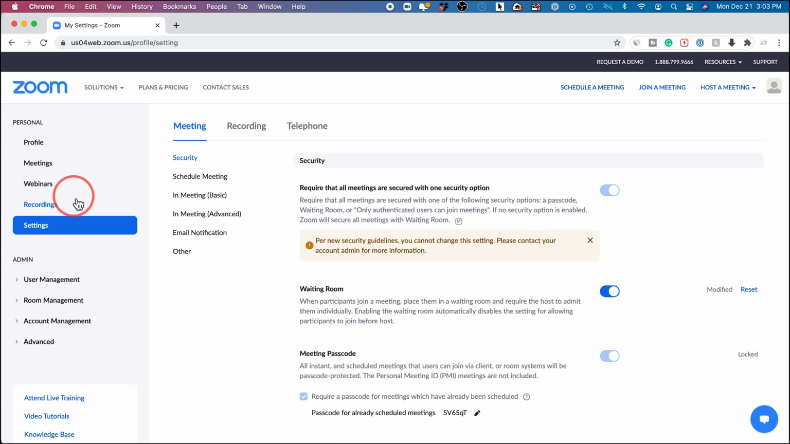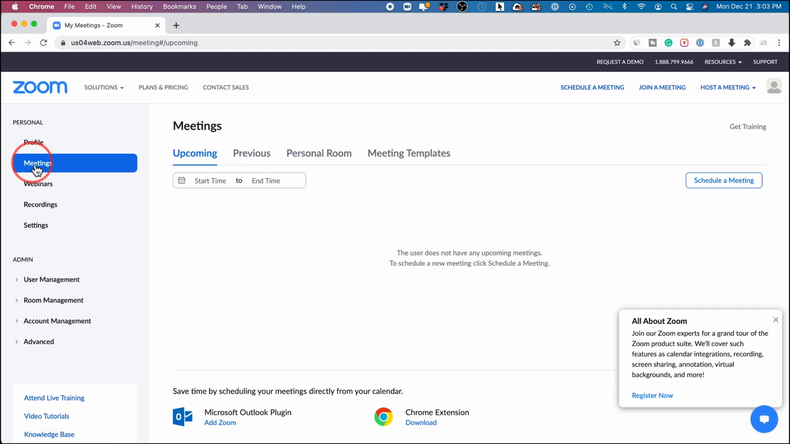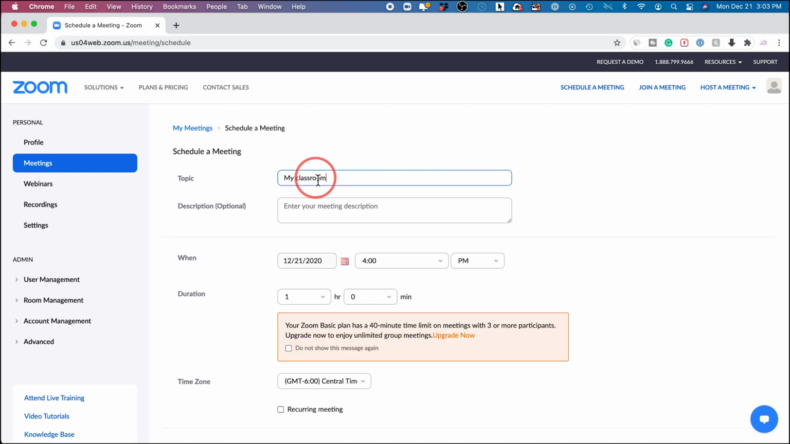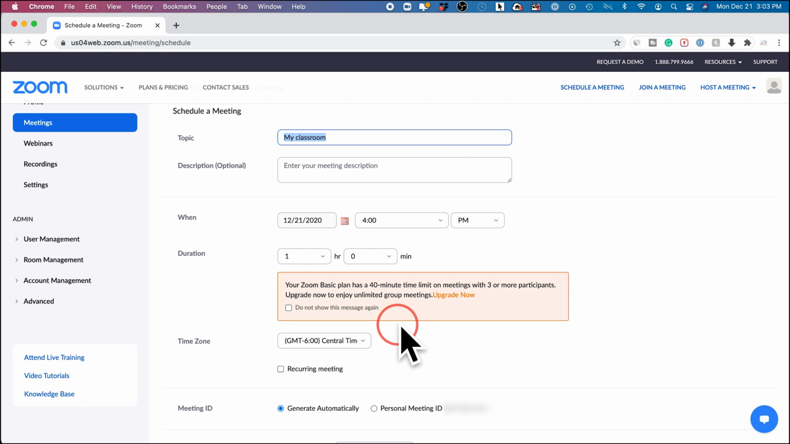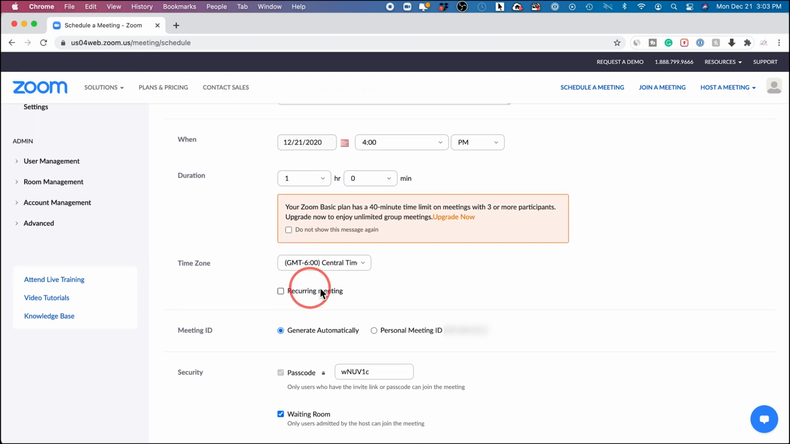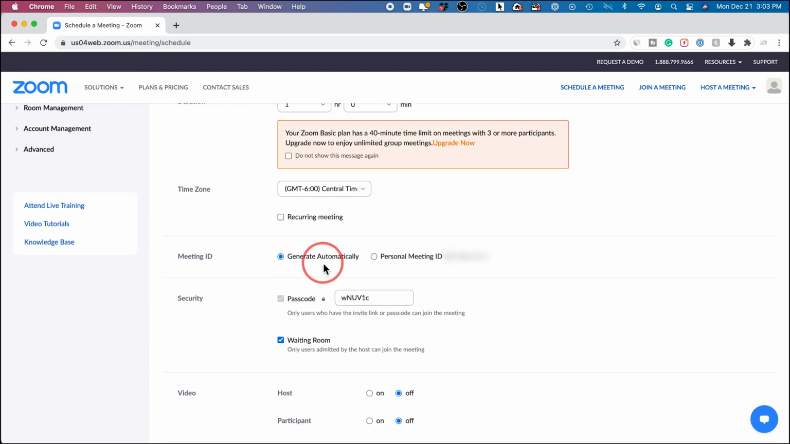Now, all we have to do is go to the top of the page here and go to meetings, and let's go ahead and schedule a meeting. You could do this right here. Now, you could go ahead and name your meeting topic here. That's my meeting's name, my classroom, and then the description is optional. You could schedule it based on date and time over here and how long it's going to be. Remember, the free plan only has a 40-minute limit here. Your time zone, generate passcode here, waiting room.